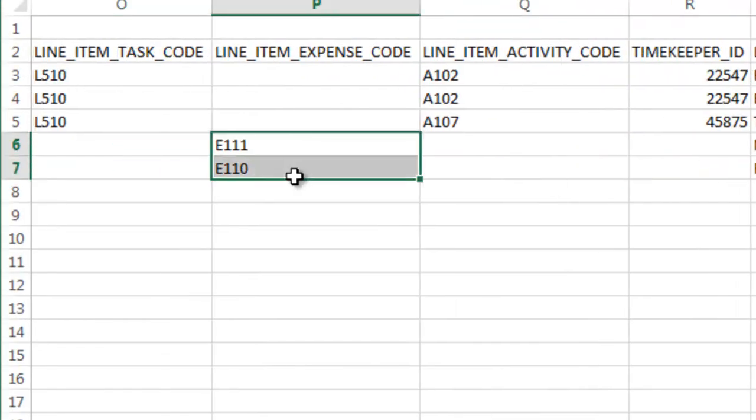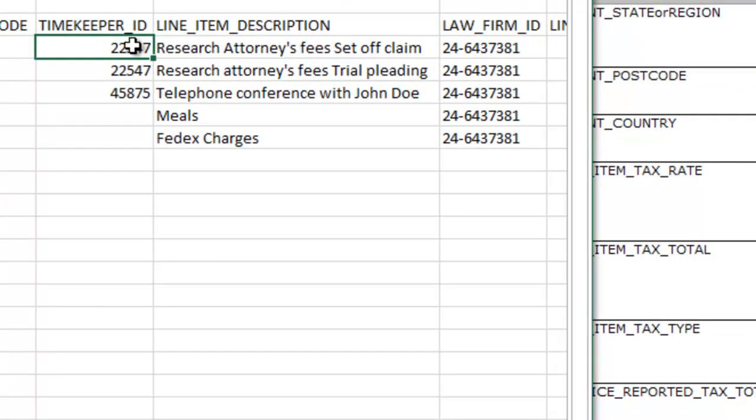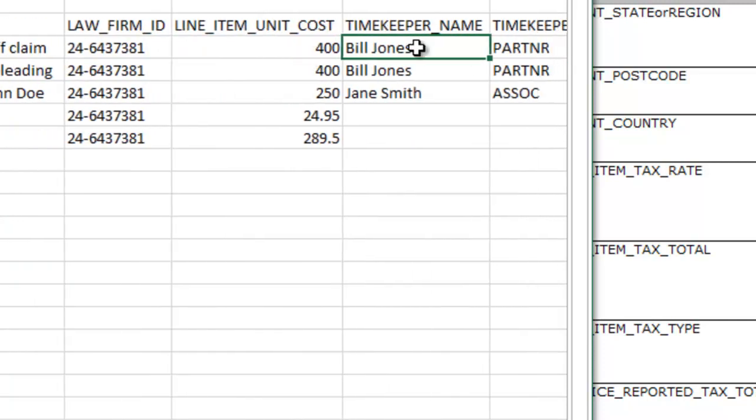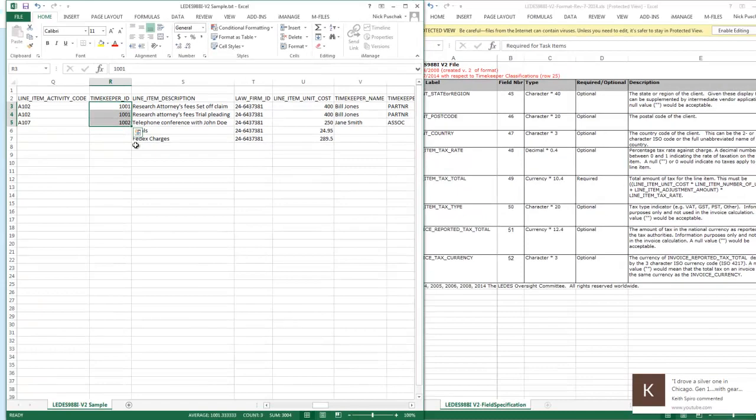Now, the expense codes, I don't know what are some valid expense codes, but these should be your expense codes and activity codes for those fee and line items. Again, let's maybe use 1001 and 1002 for our timekeepers, Bill Jones and Jane Smith. These would be the law firm identified IDs.